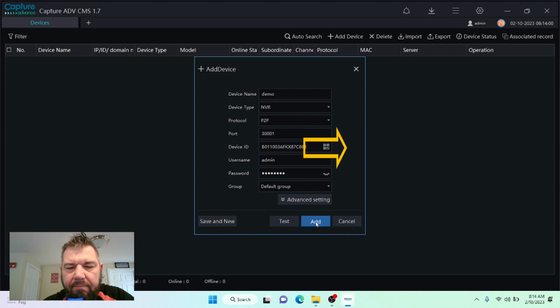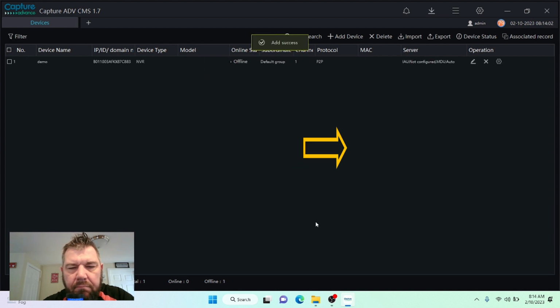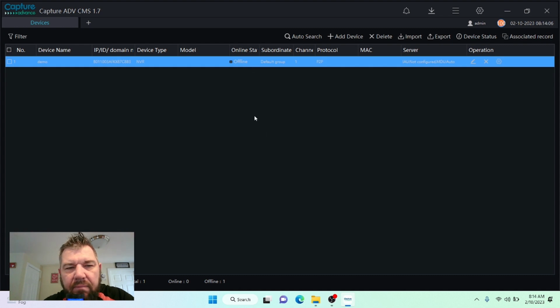And then we'll hit add. And it will take a second. It will say offline initially. In about 10 or 15 seconds, it will switch the status from offline to online. And you'll be able to connect to your device. There we go. It says it's online.